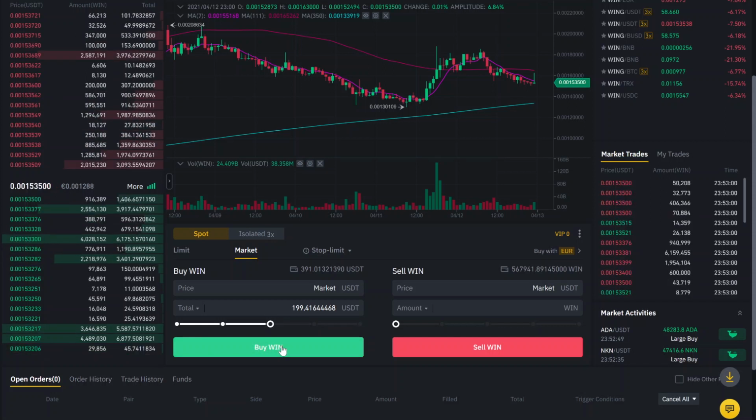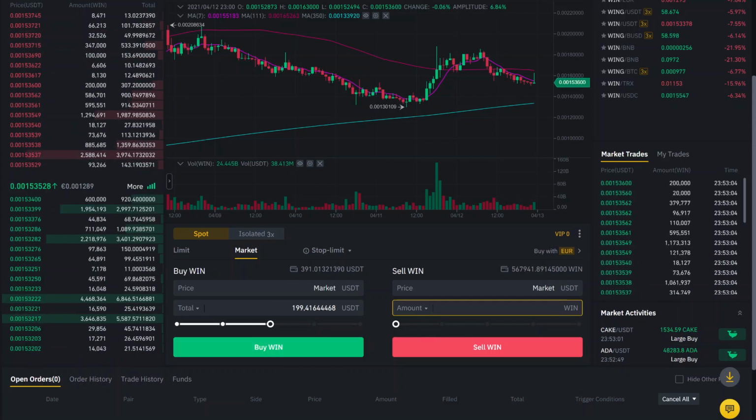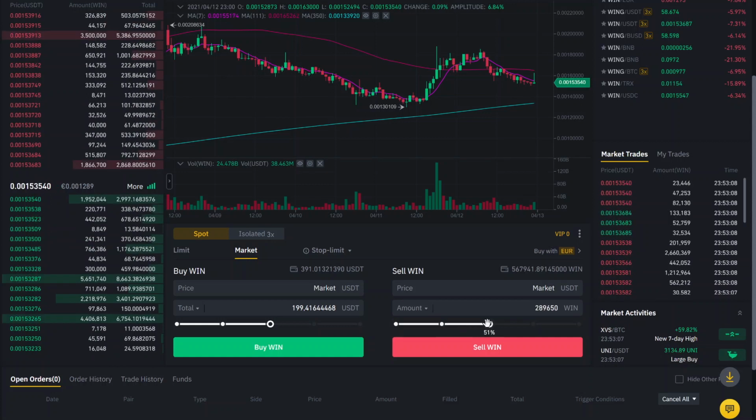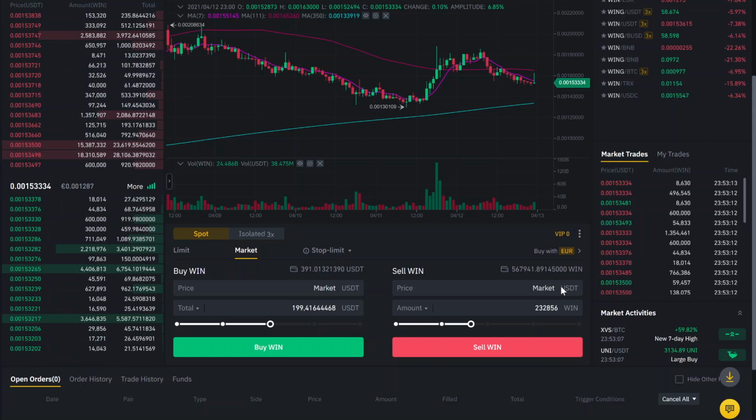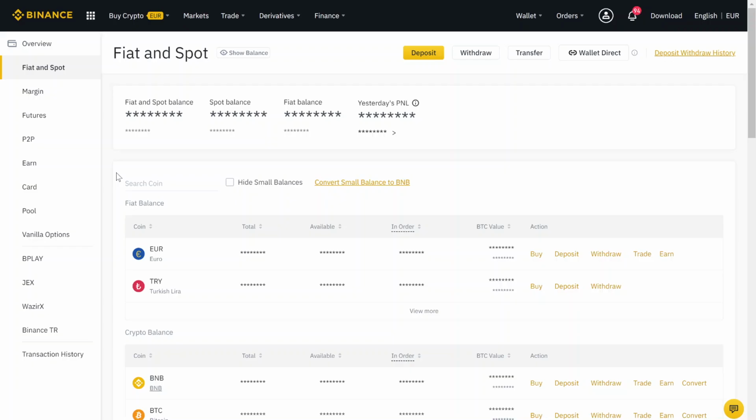spot wallet. If you want to sell it, you just go in this field and click how much Wink you want to sell, and then you get back your USDT. Your USDT you can switch back into your local currency, and your local currency you can withdraw in your spot wallet by clicking here on withdraw.